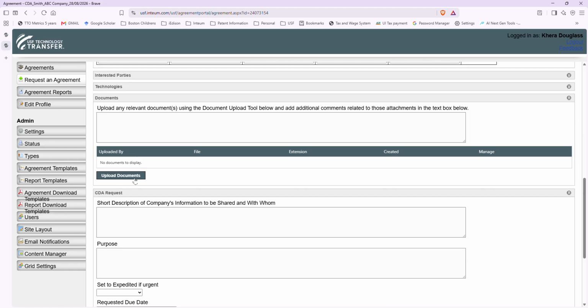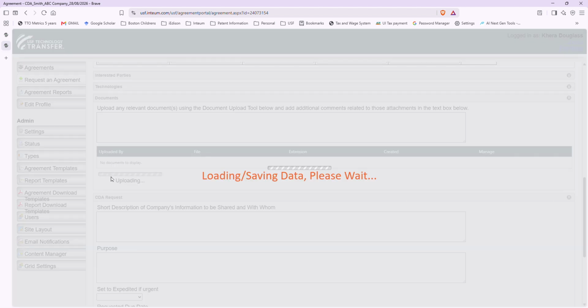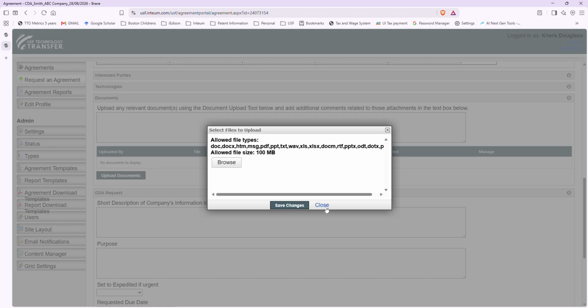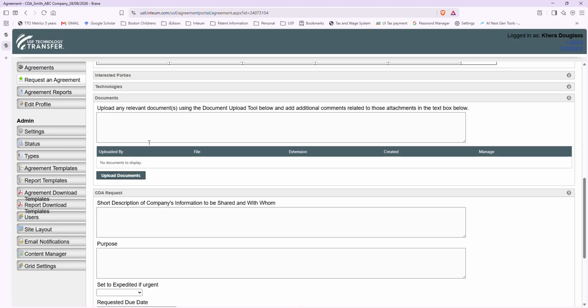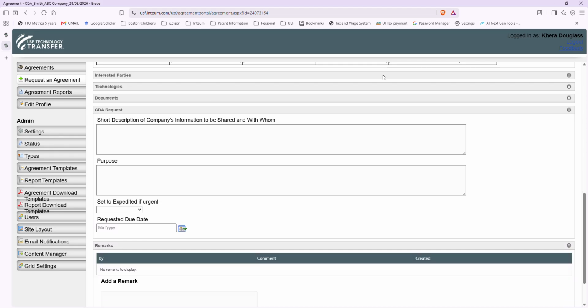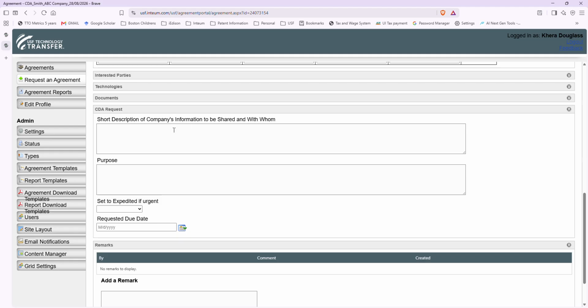Under the Documents tab, that's where you would upload, let's say, a CDA draft or an NDA draft with the other company if they have their own template. Any relevant documents, maybe a publication, anything relevant to this request. You could click Upload Documents and then browse on your computer and add it there. If there's any explanation that's needed with that attachment, please add it in this text box here.